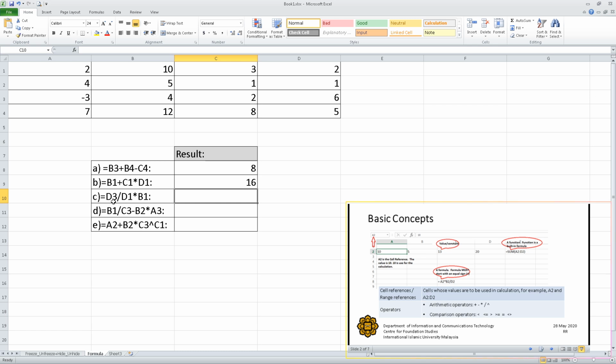Microsoft Excel. When you see these questions, they have a division and also multiplication. In this case, which one do you need to settle first? Both of them are at the same level, so you just follow from the equal sign. So D3 divide by D1. D3 is 6, D1 is 2. 6 divide by 2 is 3. 3 times B1, which is 10, so you will get the answer 30.